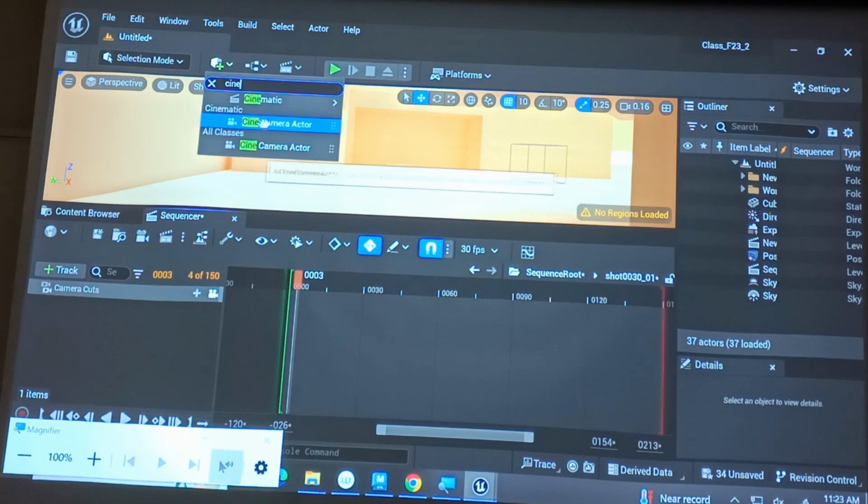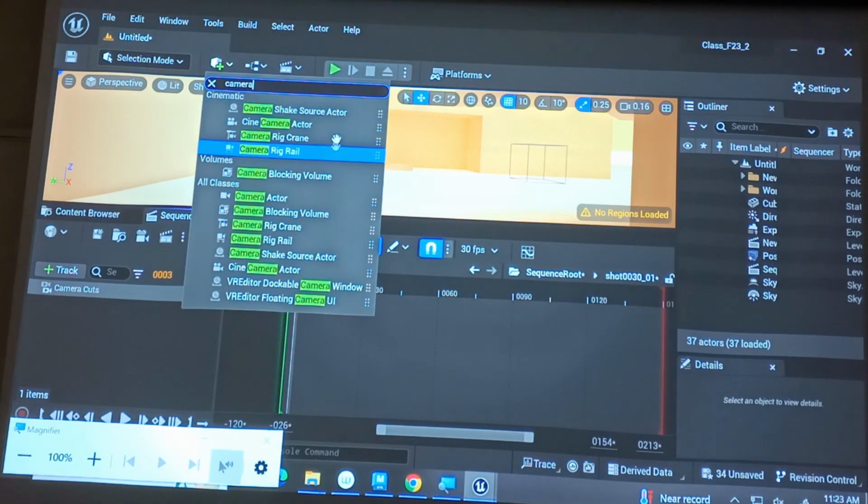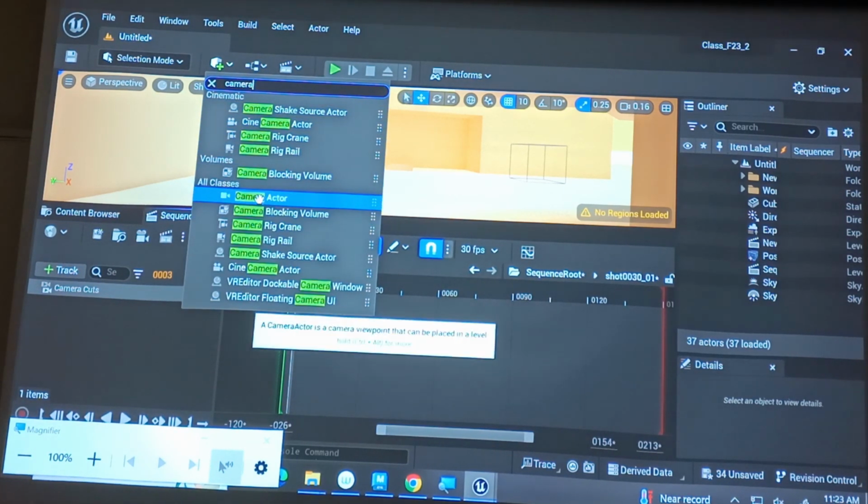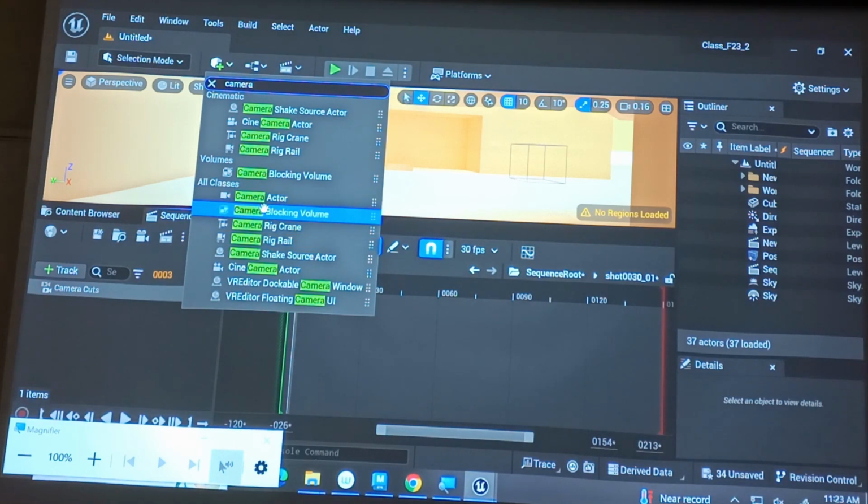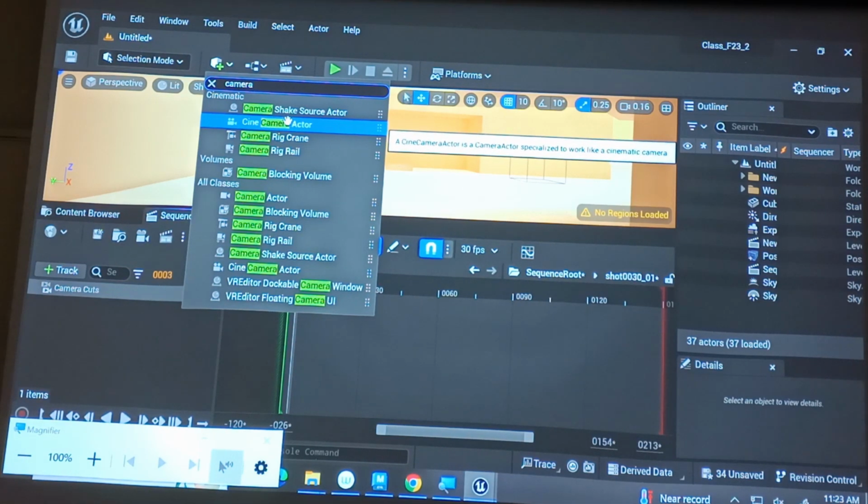And we're gonna be utilizing the Cine camera actor. There are camera actors in here, just a basic one. That's mostly for video games. It lacks a lot of the physical camera settings that we're looking for. The only setting that this camera actor has is field of view. So we're gonna utilize Cine camera, and that's gonna have aperture, ISO, shutter speed, all of that good stuff.